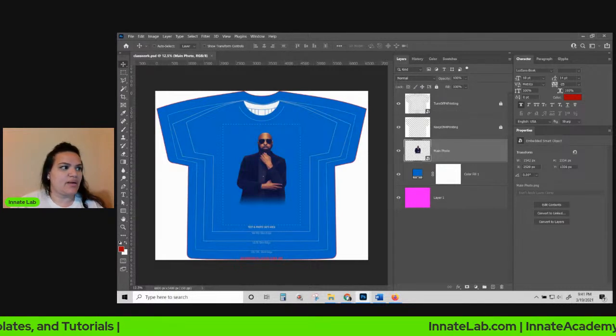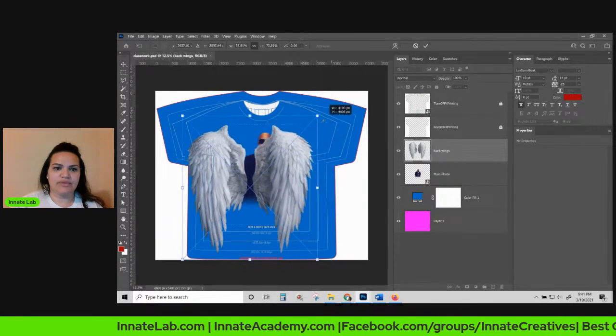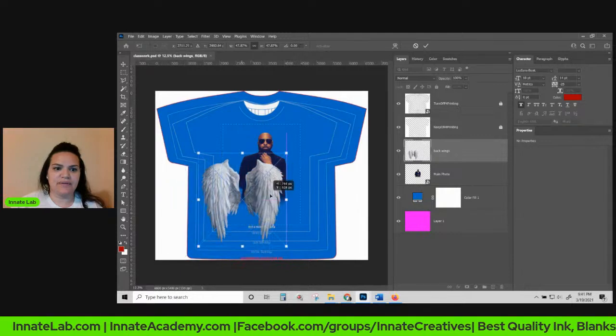All right, so I brought in my image. Next thing I'm going to do is bring in my wings. Okay, wings are a little big. Let me shrink them down just a tad.